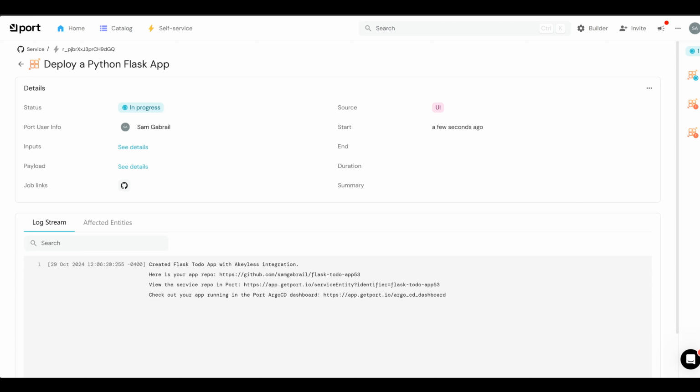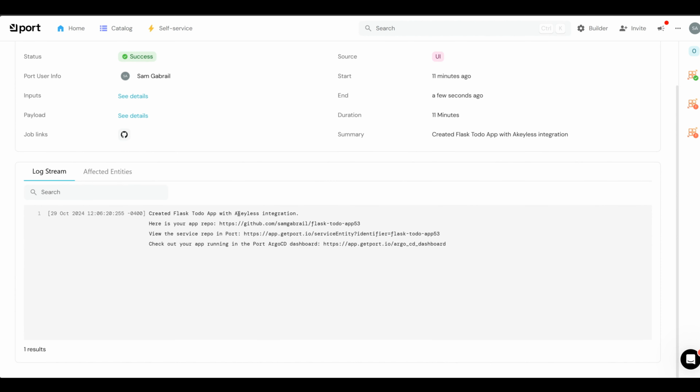If we look back at the Port UI, we can see a few things. The status is success. Created the Flask to-do app with Akeyless integration. I can see the app repo is right here. I can see the service repo in Port. We can take a look at that in just a second. And the Argo CD dashboard as well in Port also. Let's take one at a time.